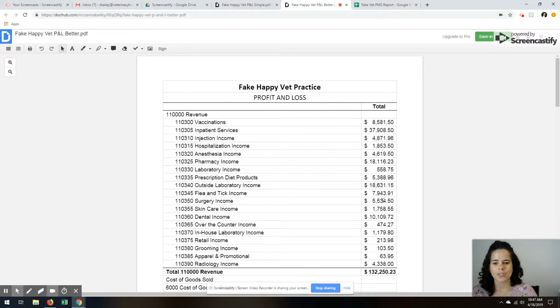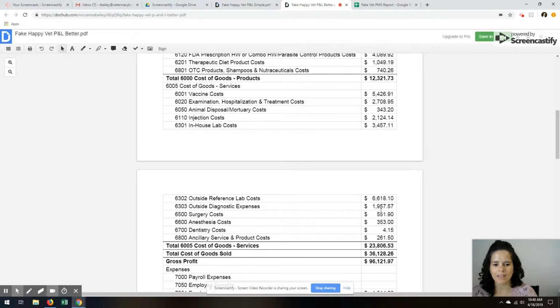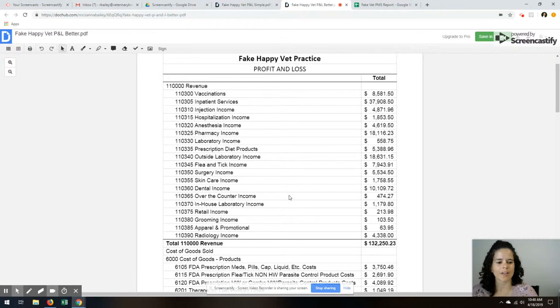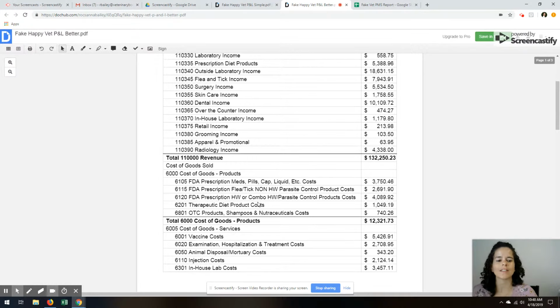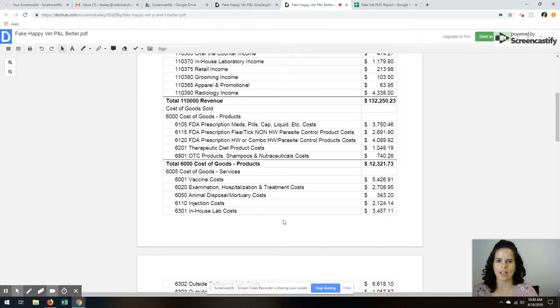This report shows you that your surgery income for the month was $5,534.50, and your surgery costs for the month, $551.90. This will show you a breakdown in your income, and it'll show you a breakdown in your cost of goods. It even separates cost of goods for products, cost of goods for services. So this report works for you. This report makes you money.